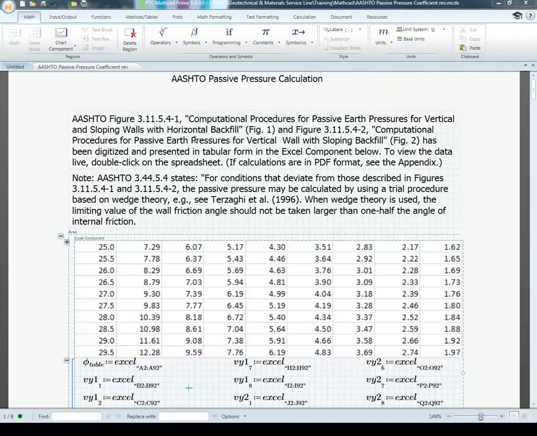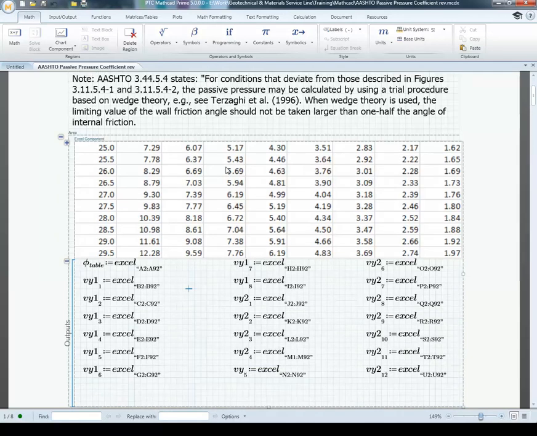What AASHTO also says is that if you don't have these conditions, either horizontal backfill with a vertical or sloping wall, or a sloping backfill with a vertical wall, then you can't use these charts and you've got to use something else. I've programmed that into the calculation package so that it actually takes that into account. It says you have to use the wedge theory, which is basically using either the Rankine or the Coulomb passive coefficients, and use a factor of safety of 2. So that's generally how you do it.